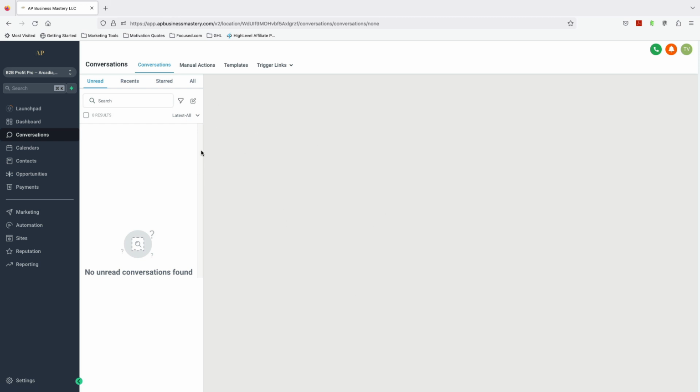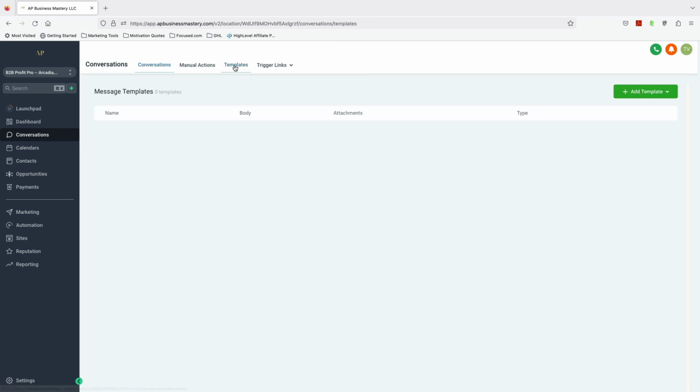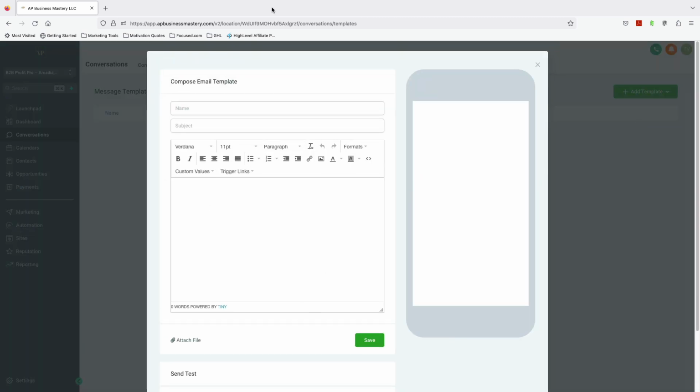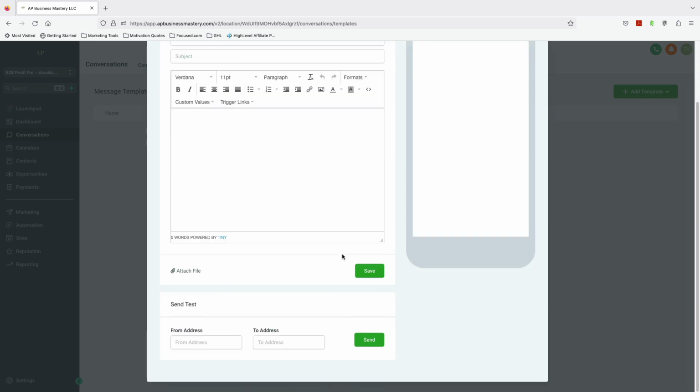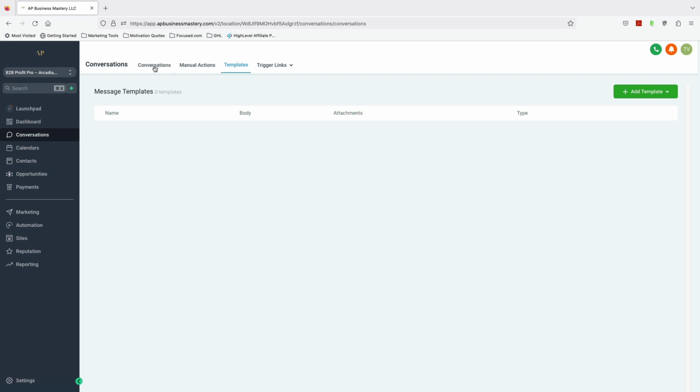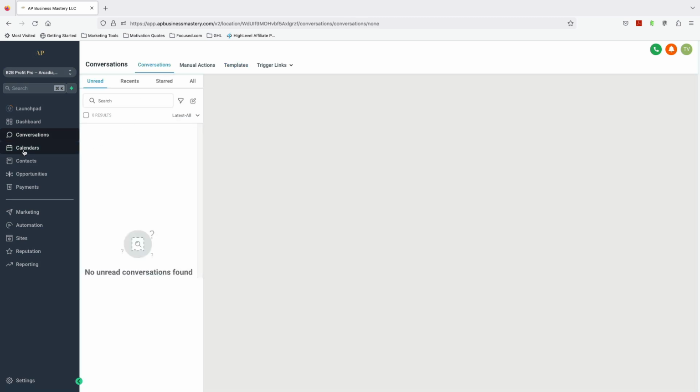You've got manual actions here. You've got templates that are really cool. If you want to add a template, a text template, or an email template, they have really good templates that are here, so you can add those in and just create a template so that each time you send something, it's always the same. So you have your logo in there and all that kind of stuff.